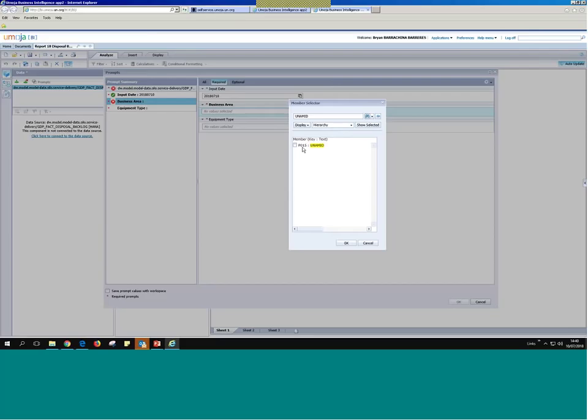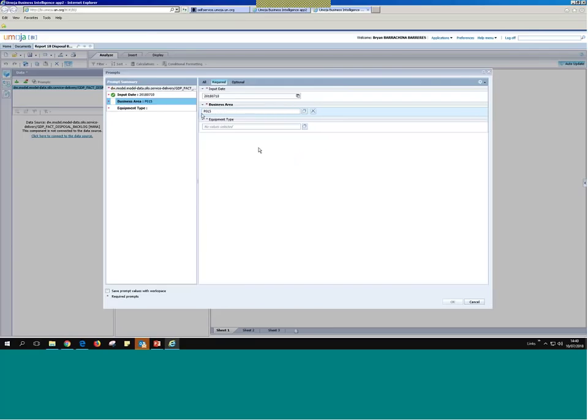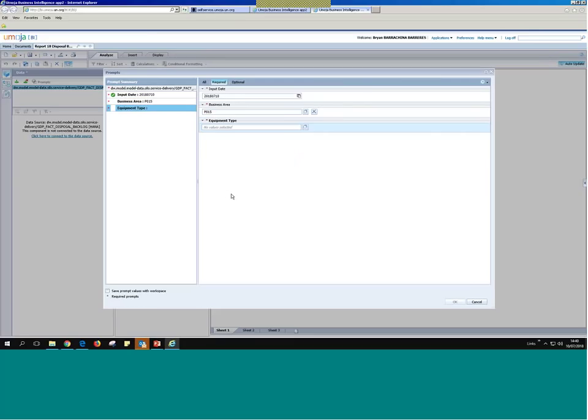See the difference between the key, P015, and also selecting the text. The text is Unimit, the key is P015. So it is there, we can select it. We click on the checkbox, and we click on OK. And here's our business area. And then the equipment type as well.